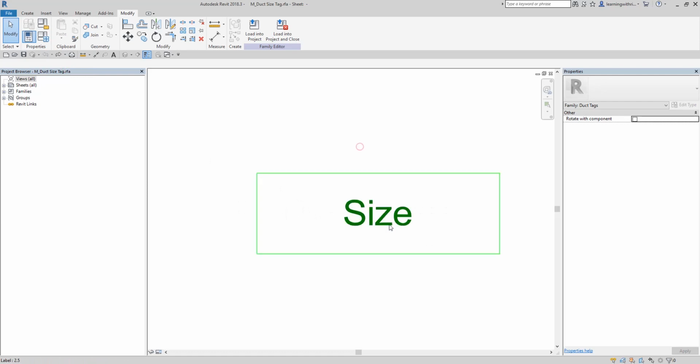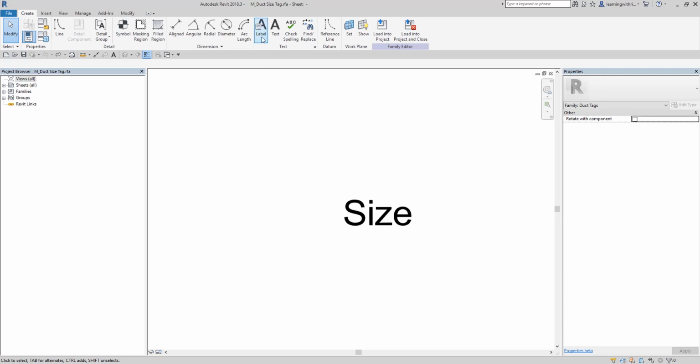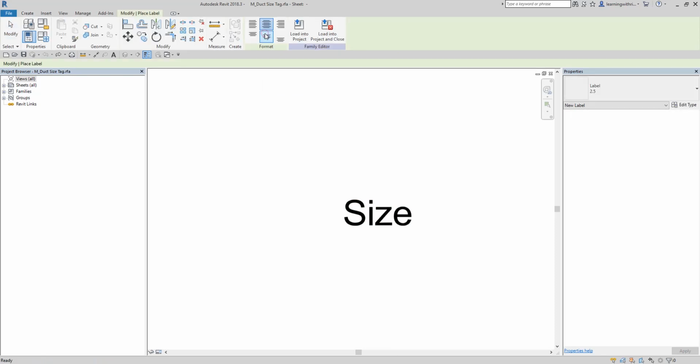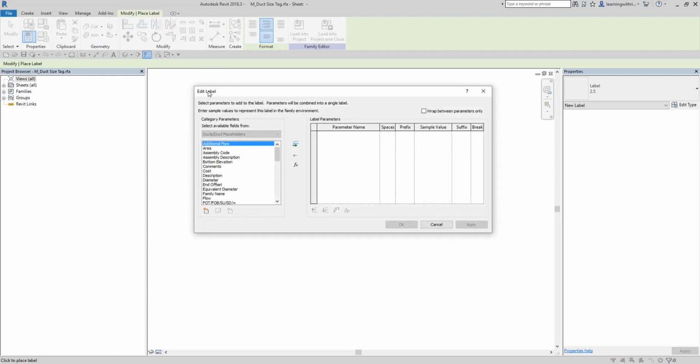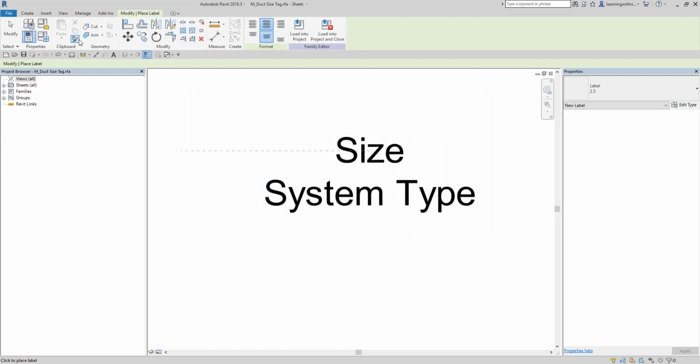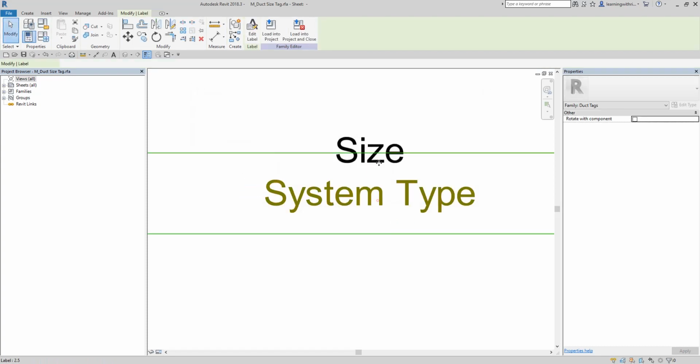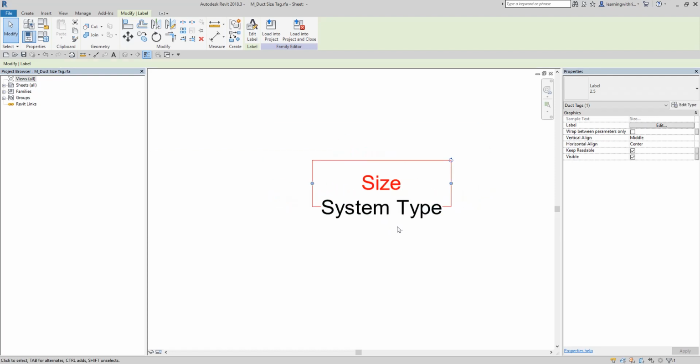All right, so instead of editing the label, let me try to go to create, and then I'm going to add a label. I want to separate the size and the system type. So I'm going to add label. I'm going to just pick, and then it will open the edit label dialog box. I'm going to look for a system type. There you go. You click this, and then okay. All right, there you go. So they are now separate. I have here the size, I have here the system type.